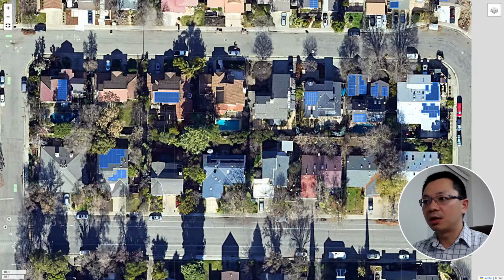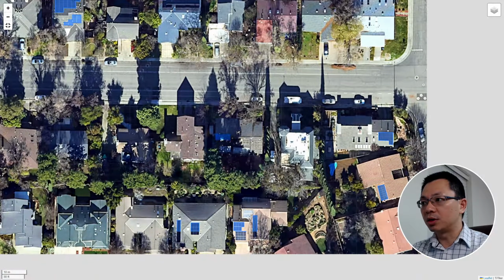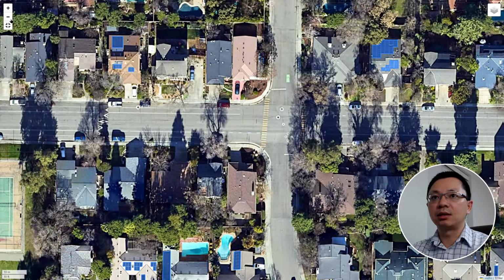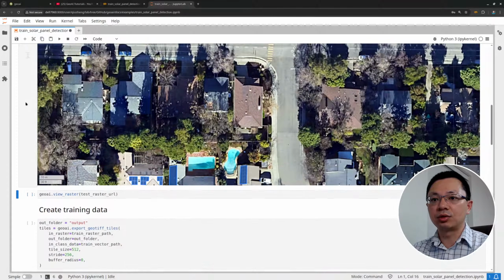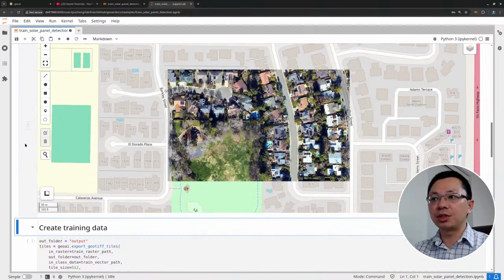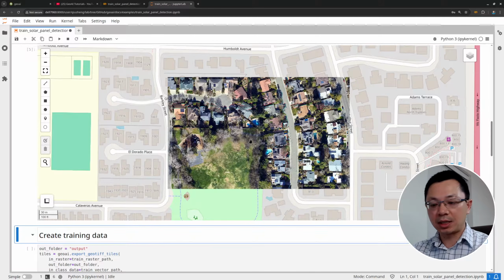I think I have manually delineated all the solar panels. There might be some missing ones, but I think this is a decent one that we can utilize to train the model. Also, I can show you the testing imagery. So this is another imagery that we're going to test the result.